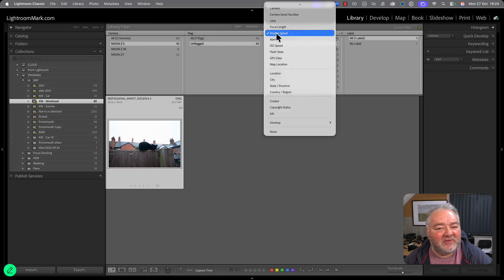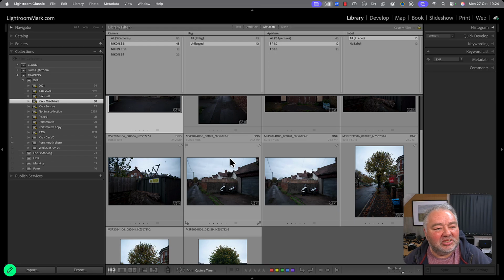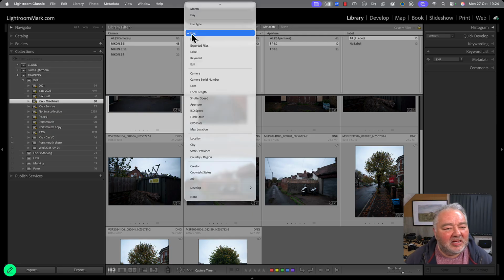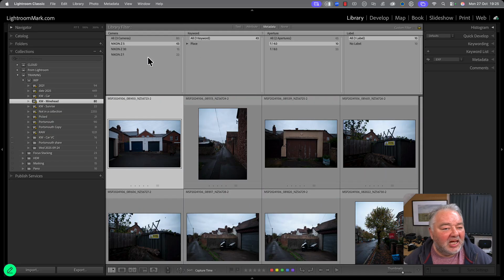Or I could ask a different question. Aperture, f4. That's 10 images. I'm asking these questions and I'm filtering, but I'm asking additional questions. And these questions can be anything they want to be that's in the EXIF or IPTC data. So the date it was taken, the month it was taken, the day it was taken, the file type, whether it's flagged, which is what it's currently on, the star rating, has it been exported, what's the color label, what's the keyword. So I could say, show me all the other keywords.